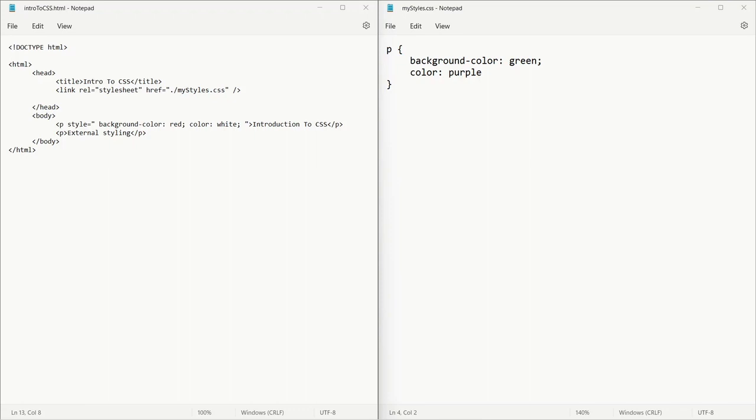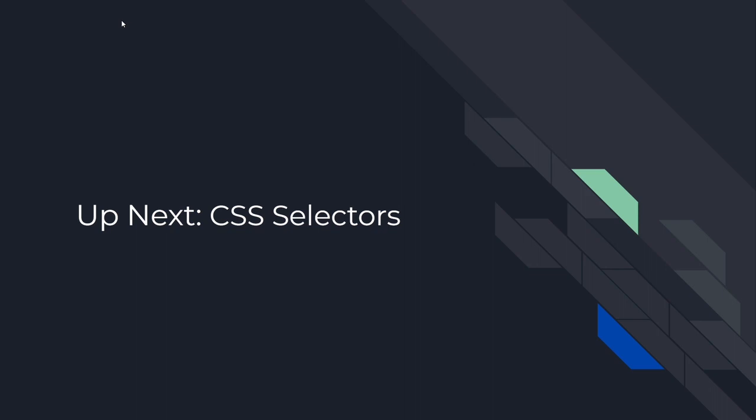Okay, so now we are done with how to add CSS to our HTML file. Okay, so in our next video, we look at how to select a particular HTML element and style them.